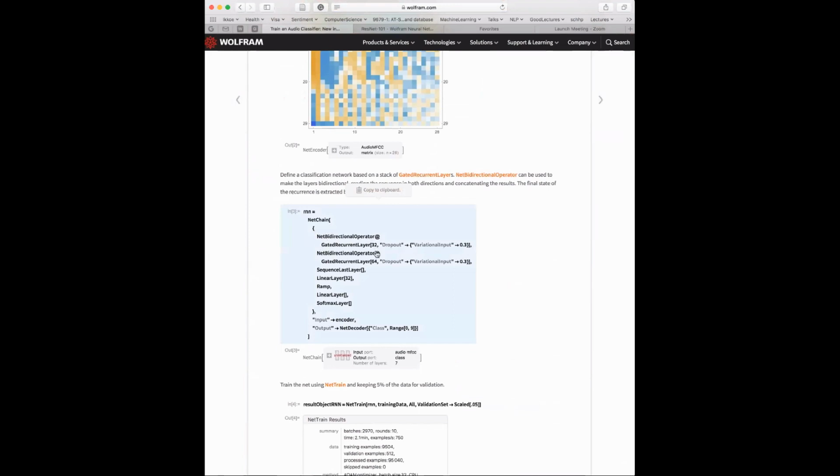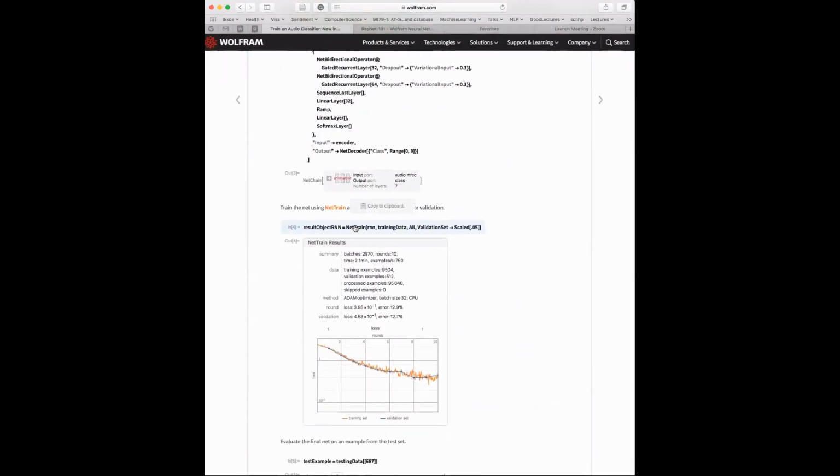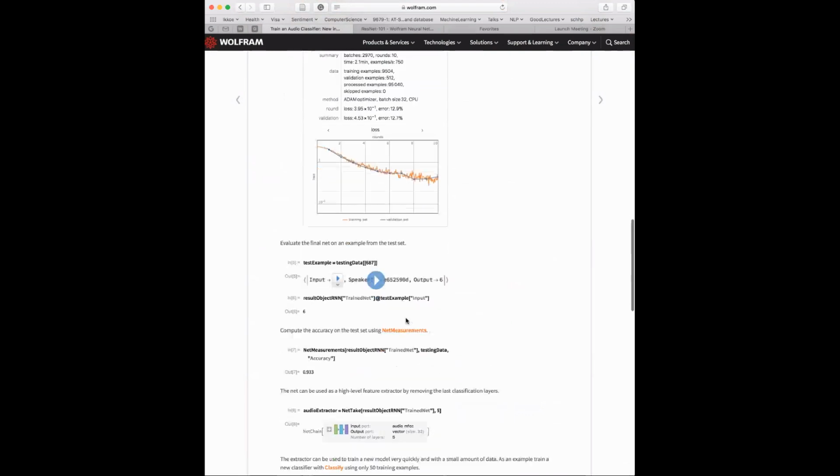net bidirectional operator with gated recurrent units. That's the recurrent network that is constructed here, and then you just use NetTrain to train on this. That's kind of the result of what happened with the training.